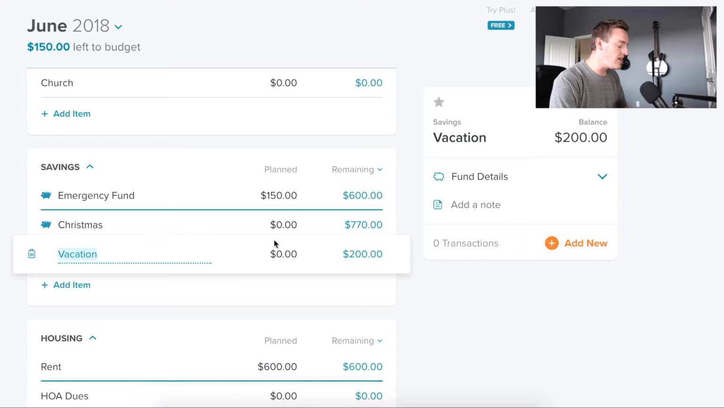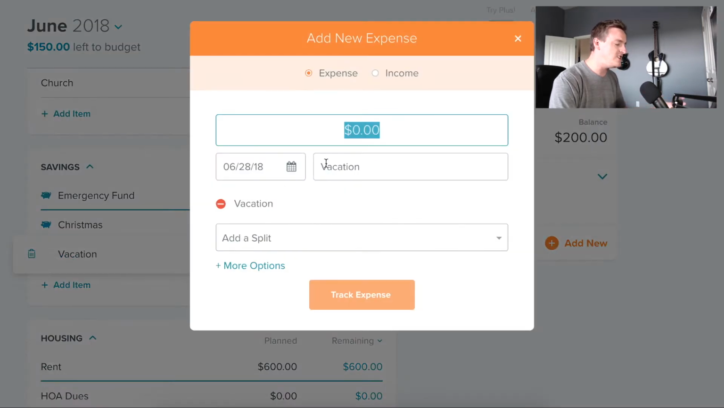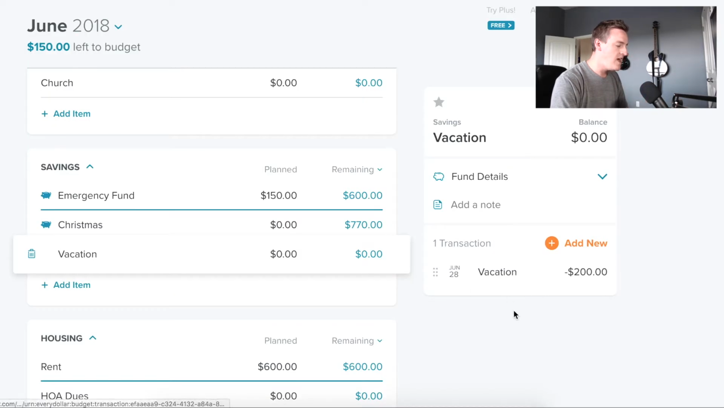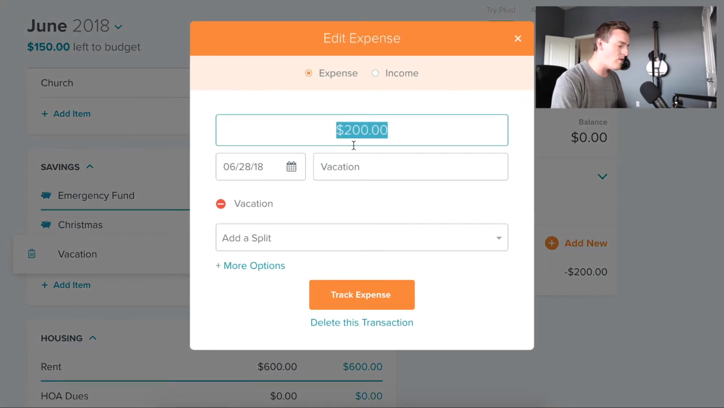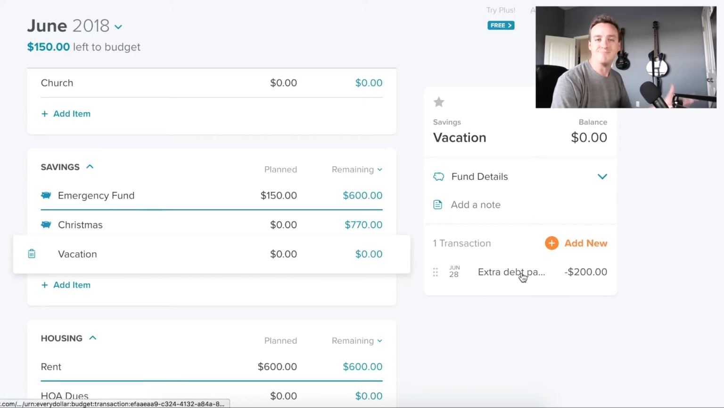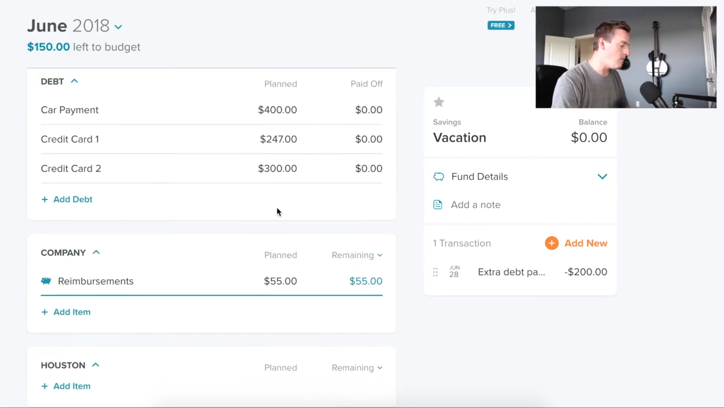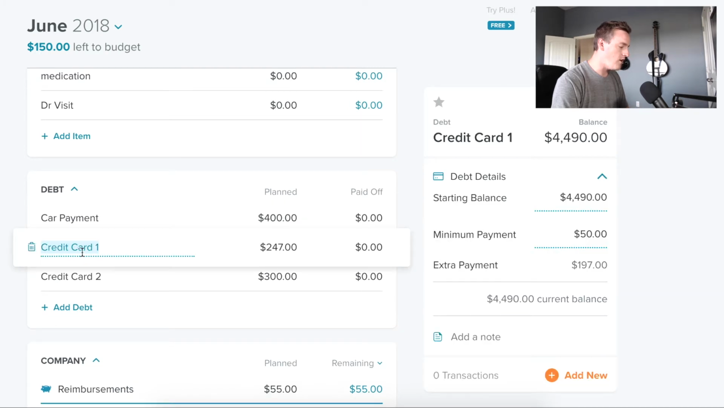What I can do is click on it and add a transaction of $200, and I'm going to make sure it's an expense because I'm taking money out of the fund, and I'm going to track that expense. Now you'll see that the balance is $0. And if I want to, and I probably will, I'm going to just say extra debt payment or something. That way I have a note in here, and if I look in vacation, you'll see $200 was an extra debt payment.